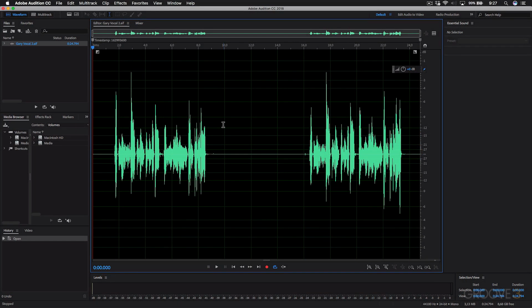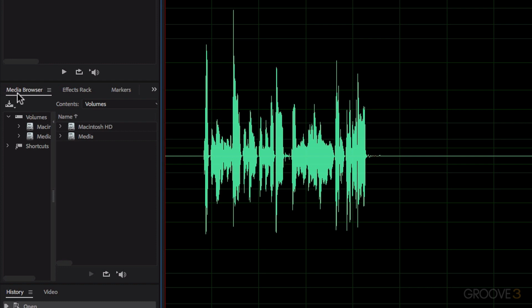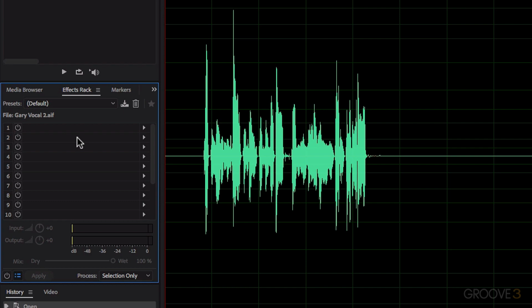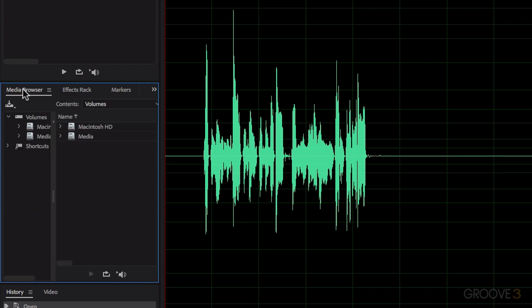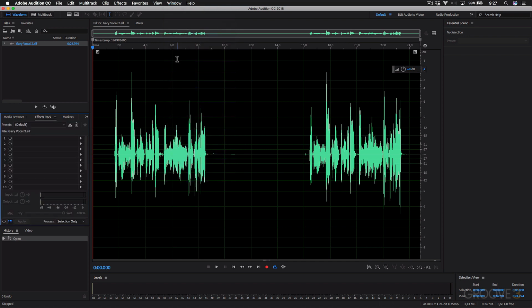You can also add effects onto your audio files to enhance them. And this can be done through the effects rack. So on the left panel here, it's currently showing the media browser. But you can see you can click here to reveal the effects rack. If you don't see it, you can go to the Windows menu and choose effects rack.